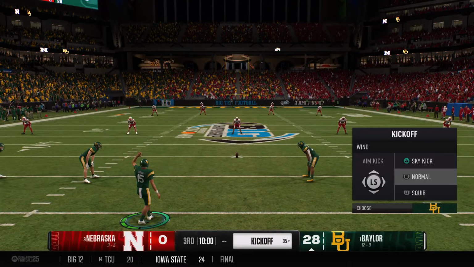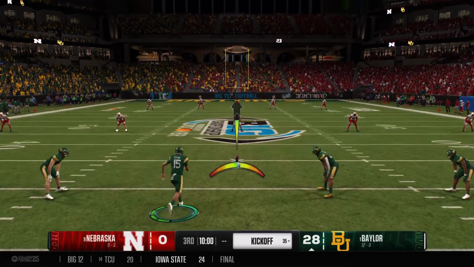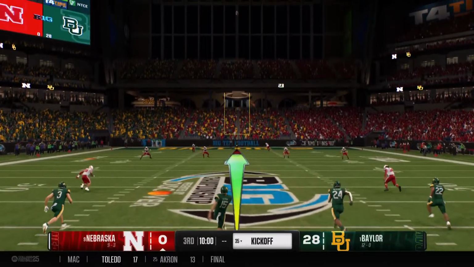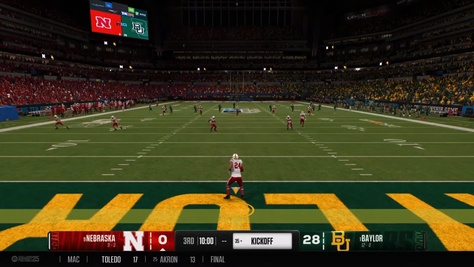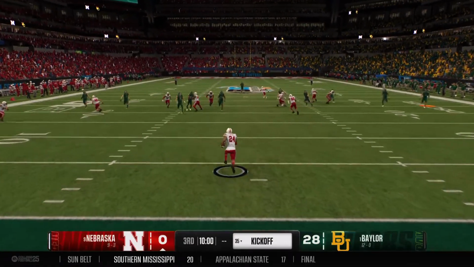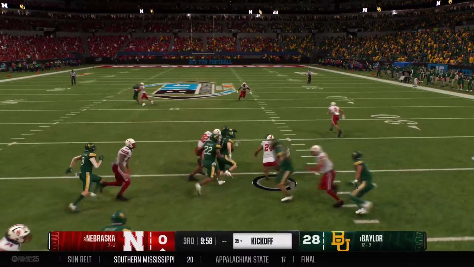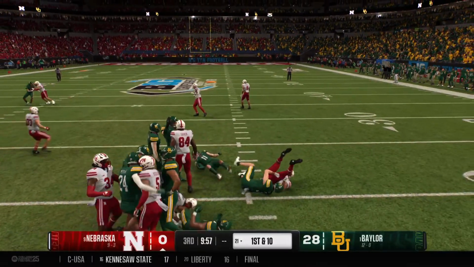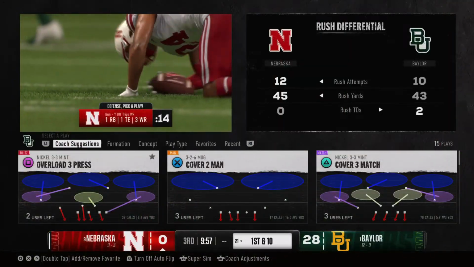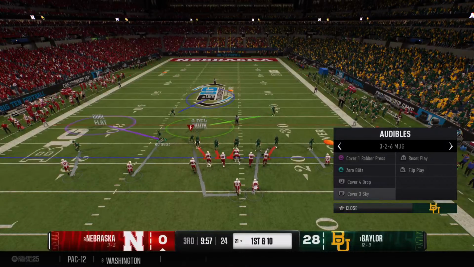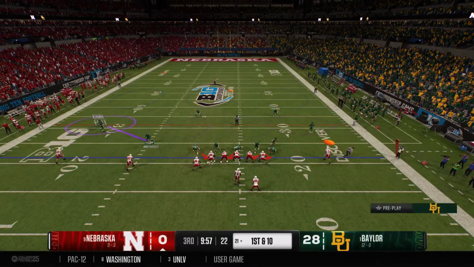The Bears will kick it off to begin the second half. He's going to bring this out a few yards deep in the end zone, to be tackled at the 21. That's good work by the coverage team. Here comes the Nebraska offense back out on the field.